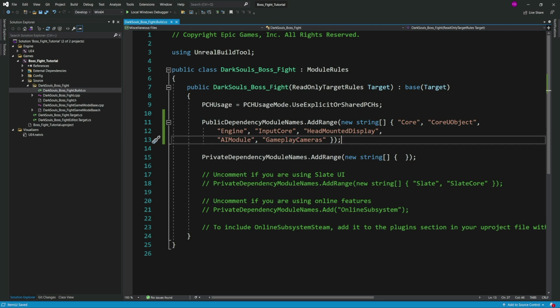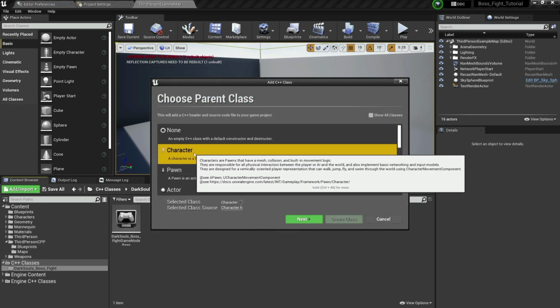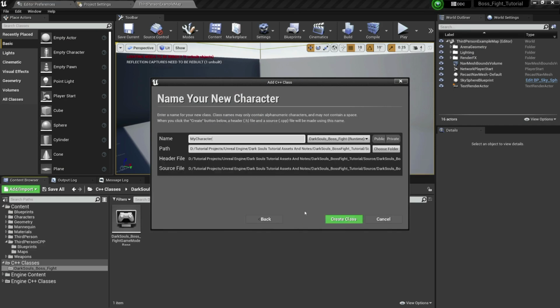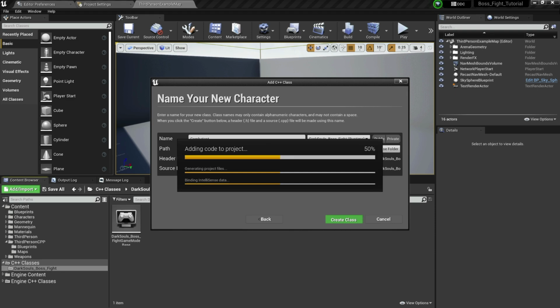So now what we are going to do is go back into the editor. And from here, I'm going to right click and create a new C++ class. It's going to inherit from the character, so that is important. Click next. And I'm going to call this one combatant. Now this is going to be the base class for the enemy as well as for our player.